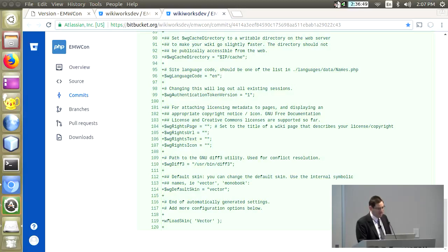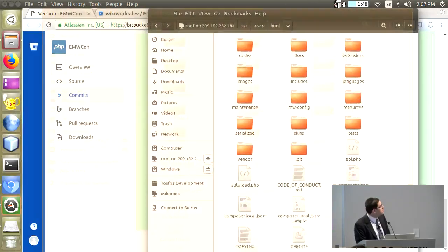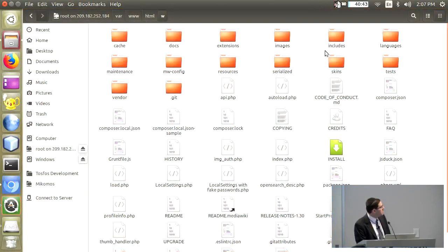Hi. I guess I was not talking into it. Okay. So let me show you, see if I can move this over. Here is your directory structure. Here's your local settings. For your benefit, local settings with fake passwords.